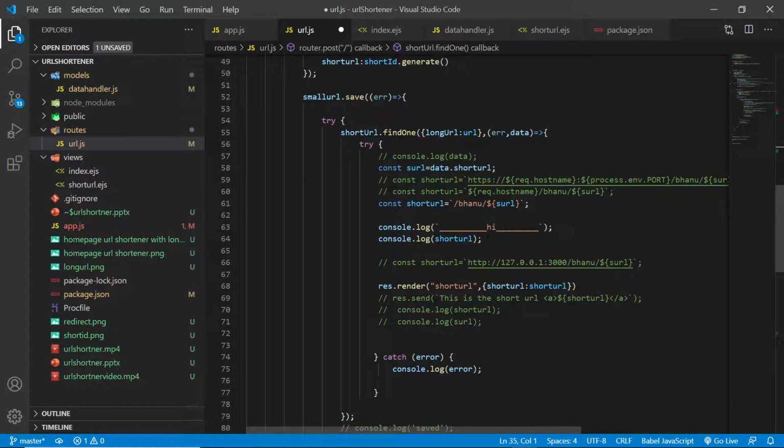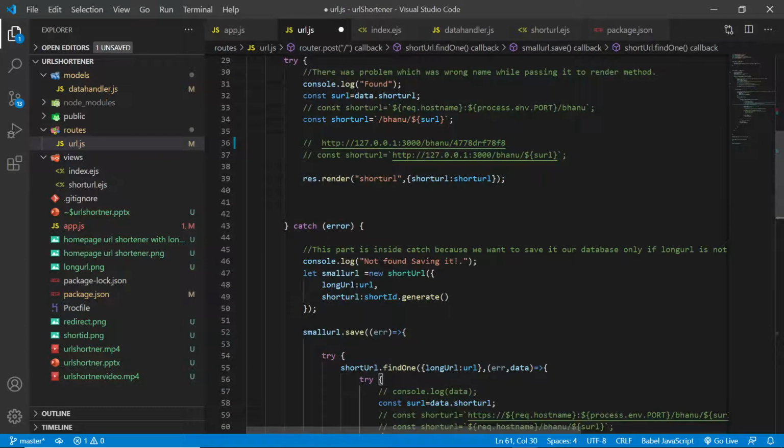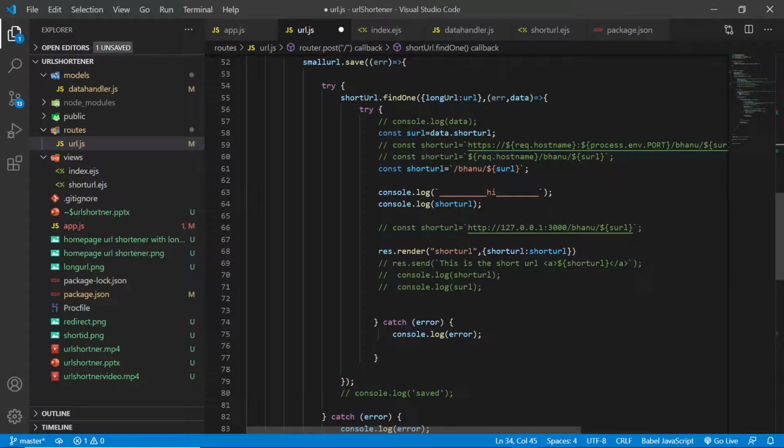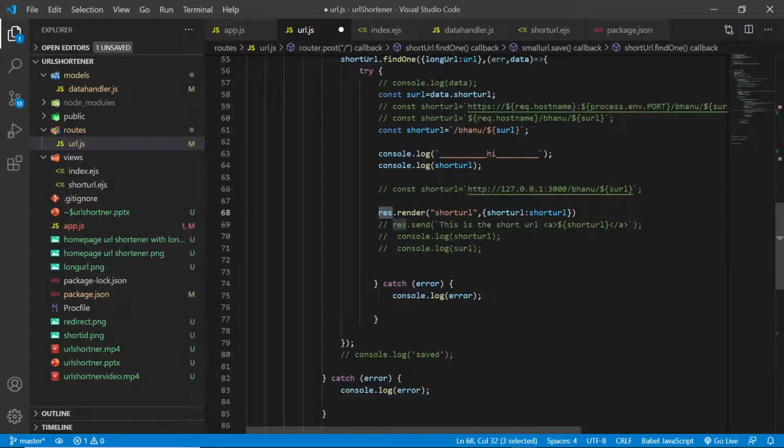All these are written only for testing purposes, because it was not working properly. I wrote all these so that I will understand properly. We are creating the same particular URL, right? This is the exact same thing which we have done over here. After retrieving the short ID, we are creating a URL and res.render. Now this is something which I did not explain in both here and there.